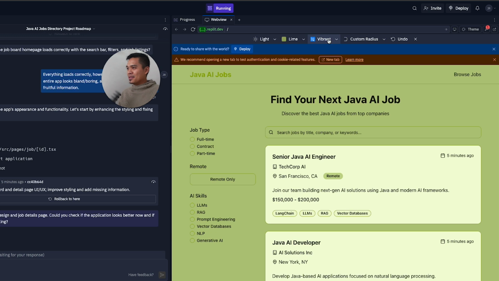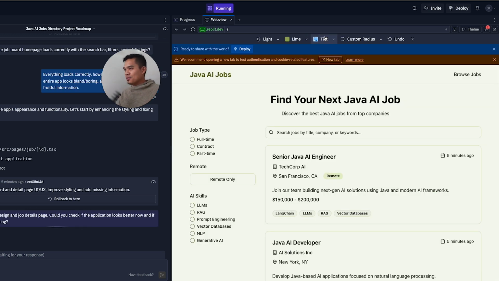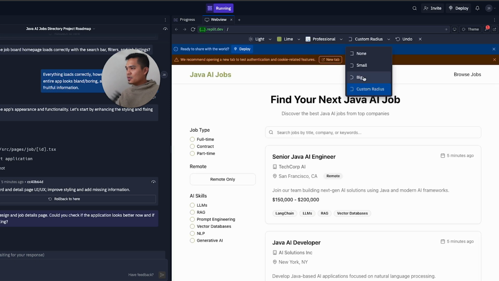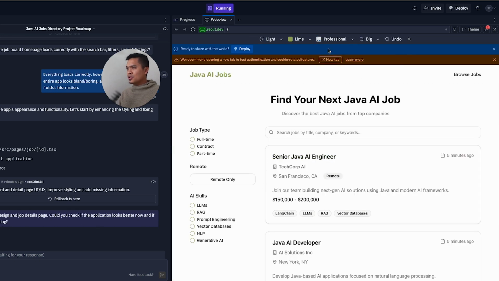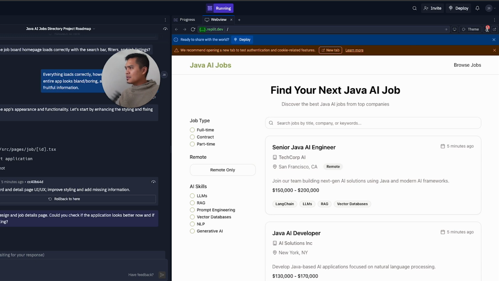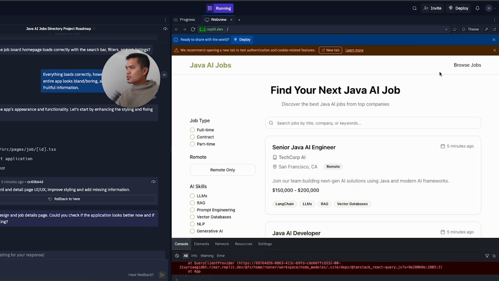That's like an ugly kind of green. Vibrant tint. Okay, so I feel like I'm on Instagram going through different filters right now. Professional. You can set the shape on, I think, card elements or buttons. So that's kind of cool. And then there's like dev tools here with like a notification. Okay, so you can check on terminal errors.